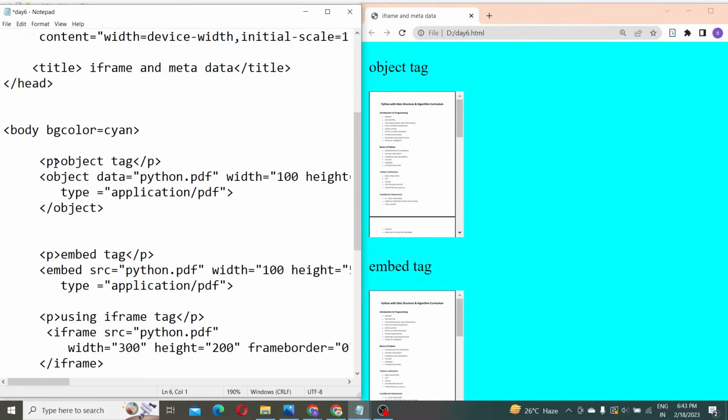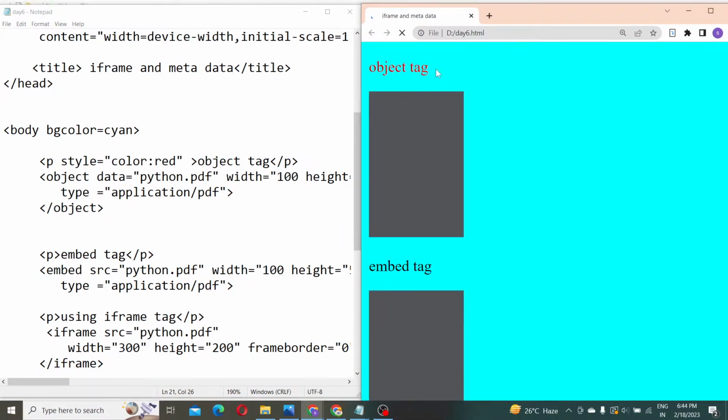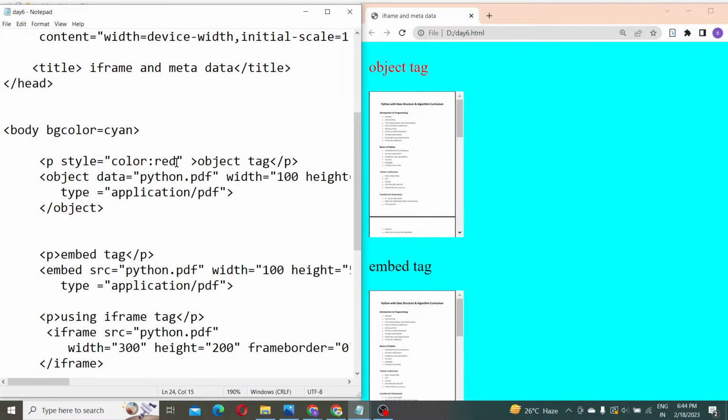Okay, so here in the paragraph, I want to change the color of my text. For that, I will use the style attribute and I will use color colon, and let's make it red. Okay, and when I save and refresh, now the text of my website is red. We have used the style attribute in the paragraph tag. So this way you can use the style attribute in any tag. Here we have red color of text.